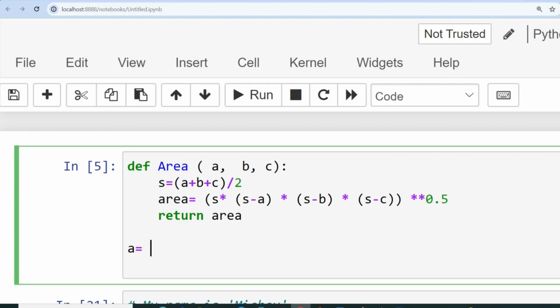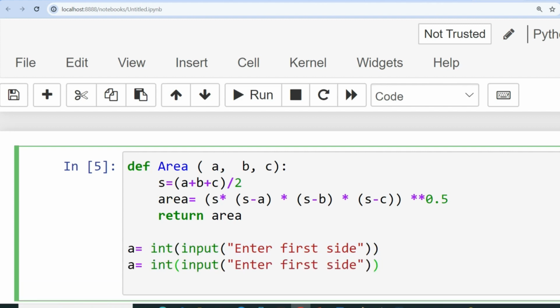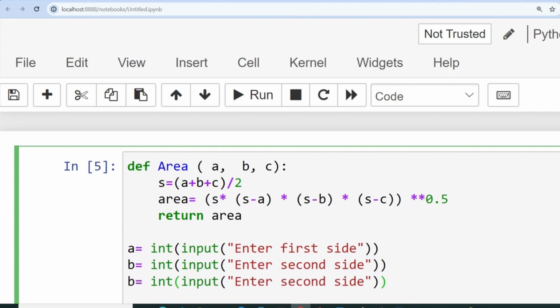Now in order to pass values to the function, we have to take input from the user. So first we will take the first side, so enter first side, and then we will copy the same statement and take the second value in b. Again you can copy the same statement and make it second and third. So it will be c equal to input enter third side. So all the 3 sides have been taken into a, b and c variables.